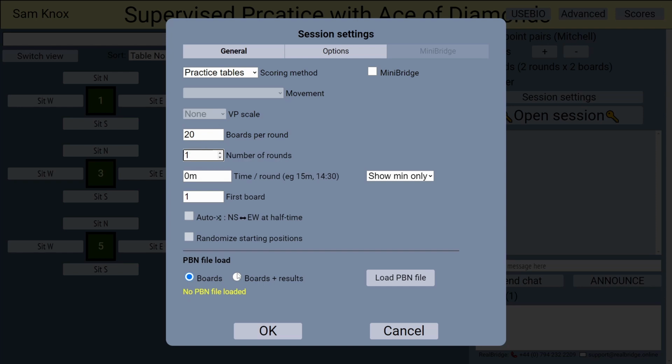Now I have a choice. I can have RealBridge deal random boards, or I can load a PBN file. A PBN file is a special file that has pre-made hands. I can prepare a PBN file myself, or I can obtain it from another place. There are 3 steps to load a PBN file. The first is to click Load PBN File.